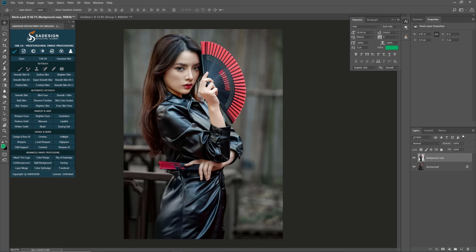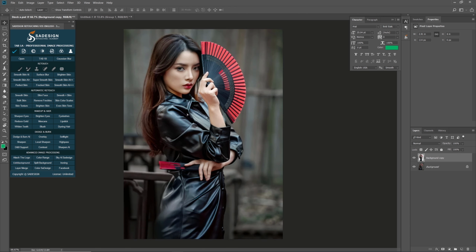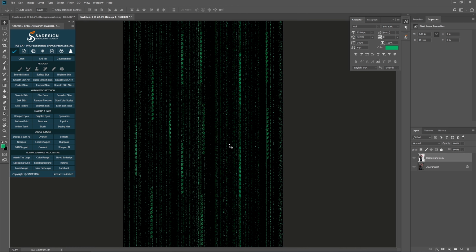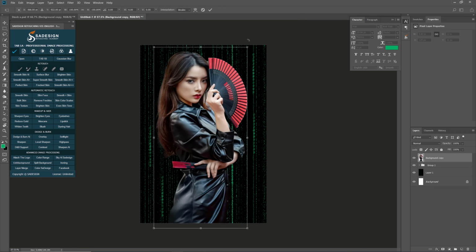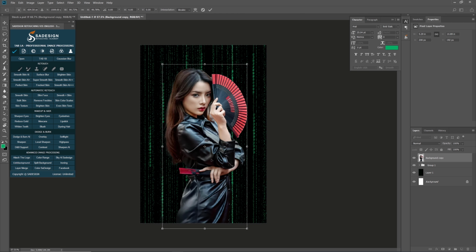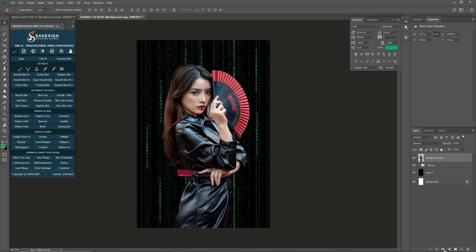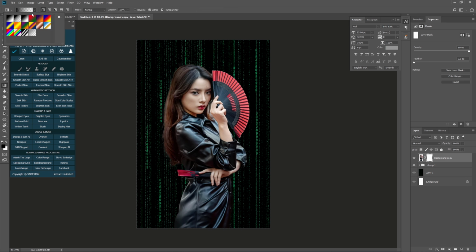We'll take this subject to matrix background. Just click and drag it to this document. Ctrl T to scale down a bit. Move it to the middle. Create a layer mask to it with this icon. Pick up Gradient tool. Select black to transparent preset over here and draw different lines to make the subject fade gradually from the bottom, the top, or all the sides.